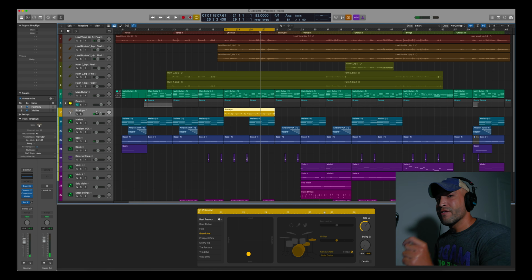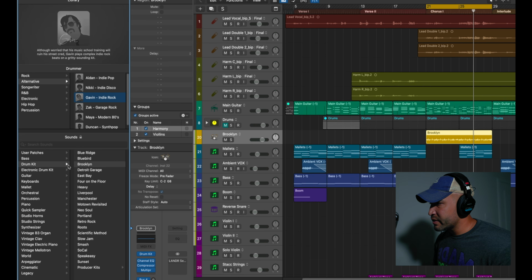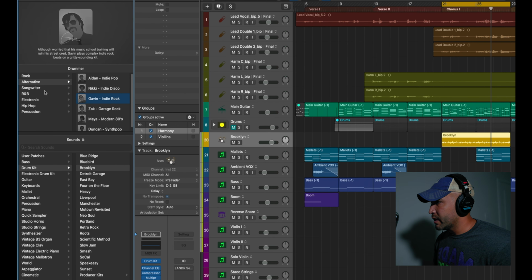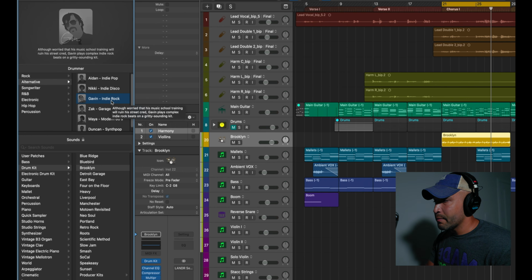Now it even goes even further on the customizability here. So with this track selected, I'll press Y to open up my library. Now you'll see the drum kit. You can change the drum kit here. You can change the genre. There's different drummers. It's absolutely amazing.